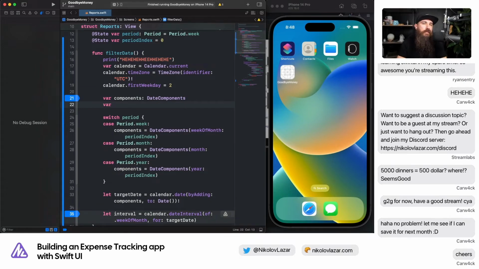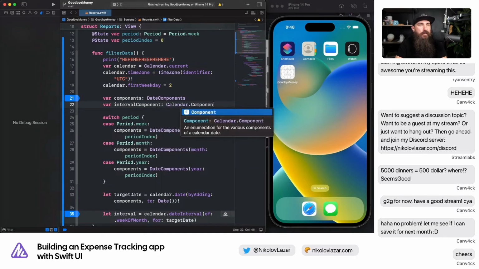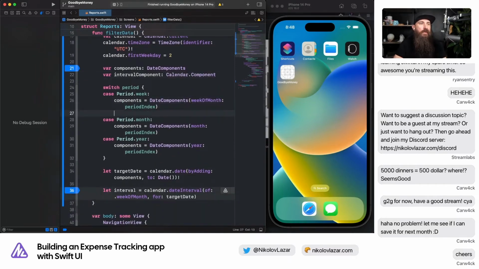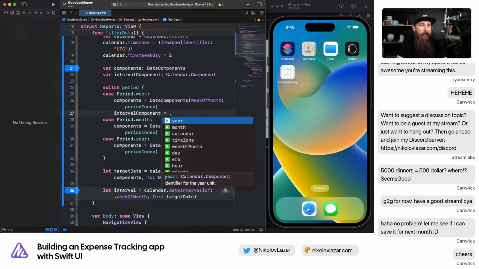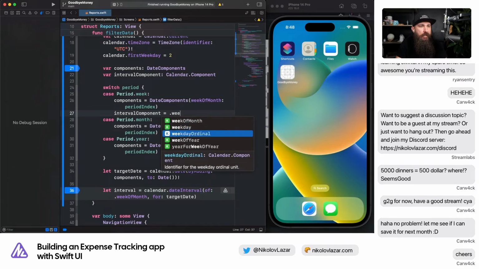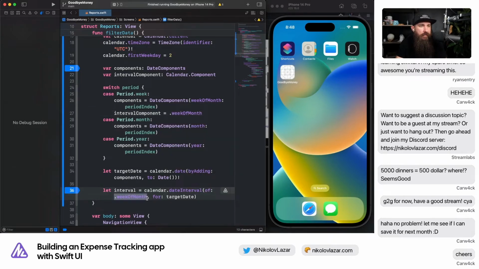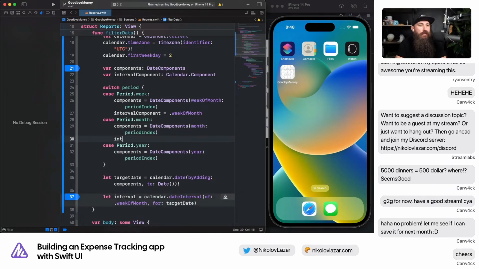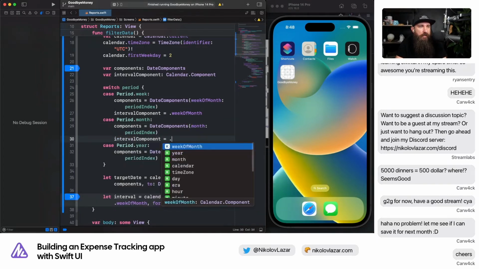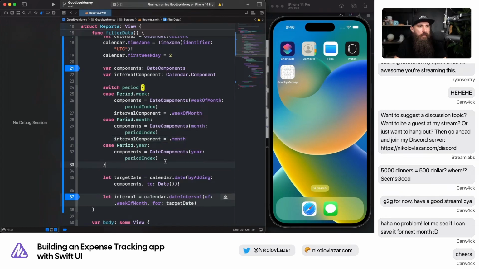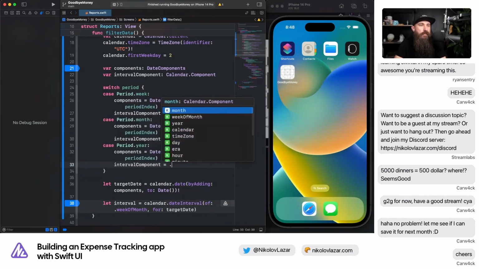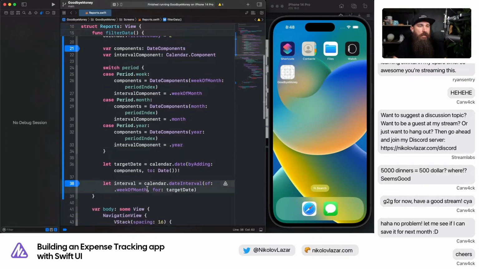So components, and this will be the interval component. Calendar.component, that is the type. Interval component is the week, right? Week of month, we use that thing. Okay. Interval component, if we're talking about a month, is the month, and then the interval component will be a year in case of a year, and instead of hard coding it, we'll do interval component. All right, how about now?